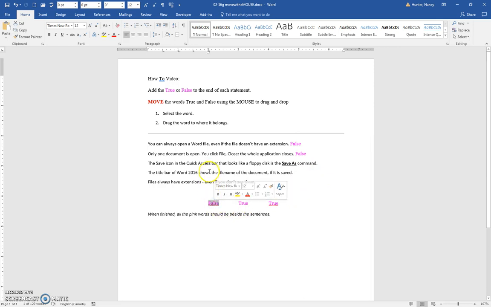The save icon in the quick access bar that looks like a floppy disk up here. Is it the save or save as? It's definitely the save command, not the save as command. So that is false. The title bar always shows the name of the document here at the very top bar here. So that is true.